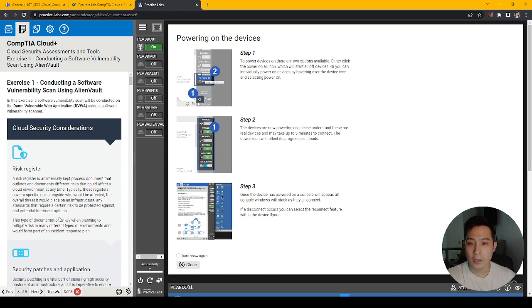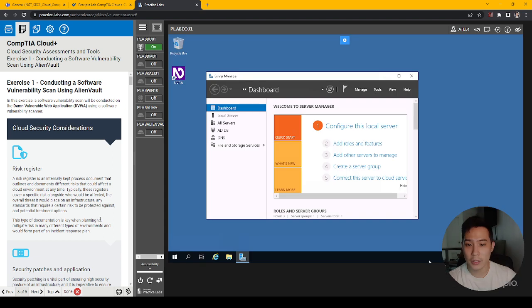So for exercise number 1, which is conducting a software vulnerability scan using Alien Vault. In this exercise, a software vulnerability scan will be conducted on the Damn Vulnerable Web Application, or DVWA, using a software vulnerability scanner. So some cloud security considerations would be the risk register. So a risk register is an internally kept process document that outlines and documents different risks that could affect a cloud environment at any time.